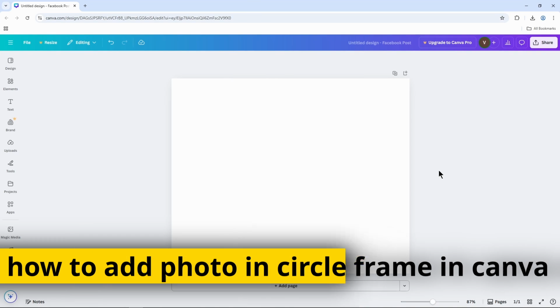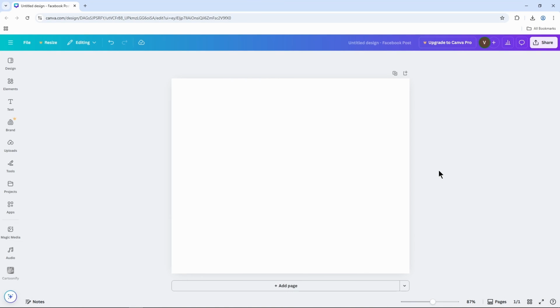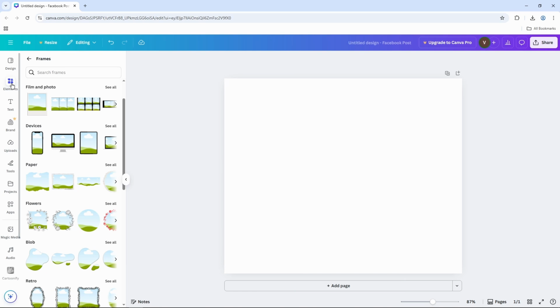In this quick video, I'm gonna show you how to add photo in circle frame on Canva. So first of all, I need to add a circle frame here. To do that, we need to go to the element section from the left panel.